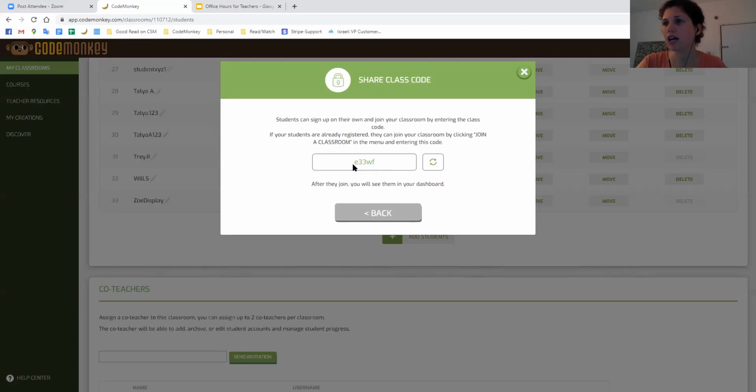ClassLink, Clever. So different single sign-on options are available, and that's great if you don't want your students to have multiple accounts on different platforms. So have them use your single sign-on option, and they would join their classroom using the class code. So that's the class code option.